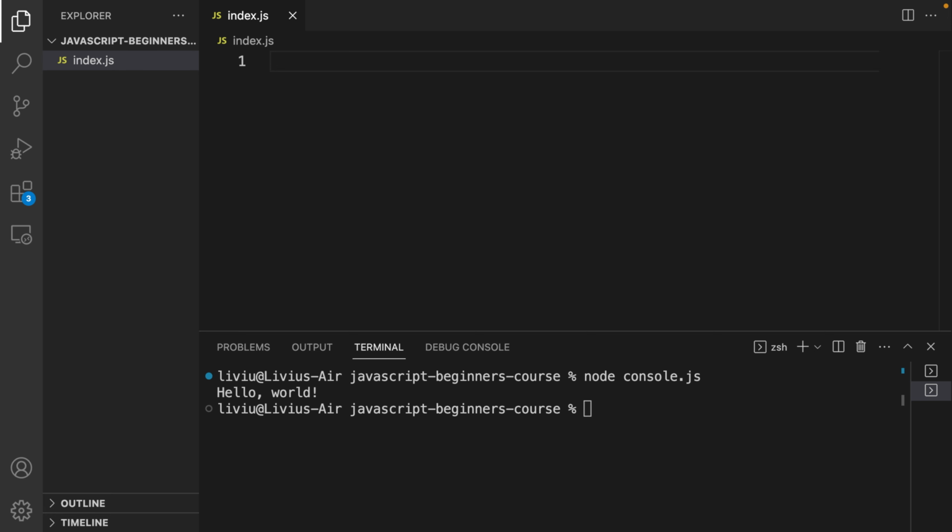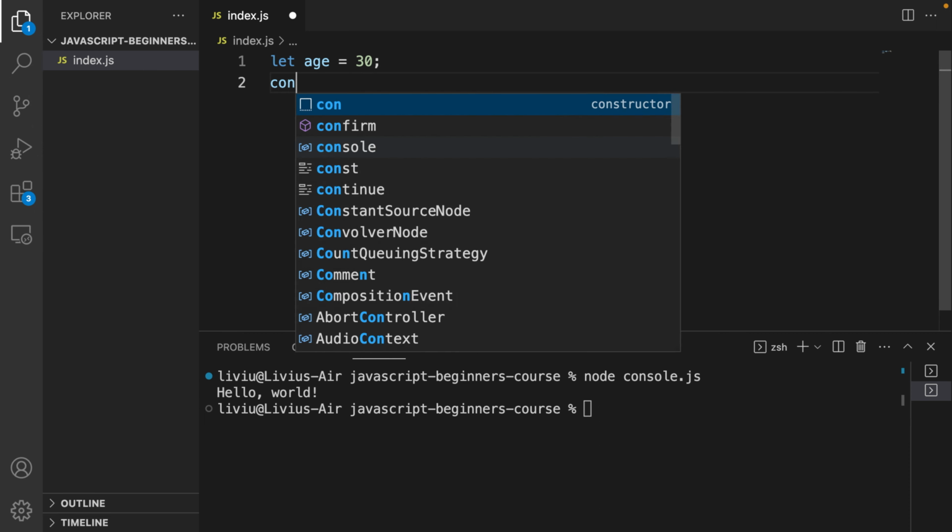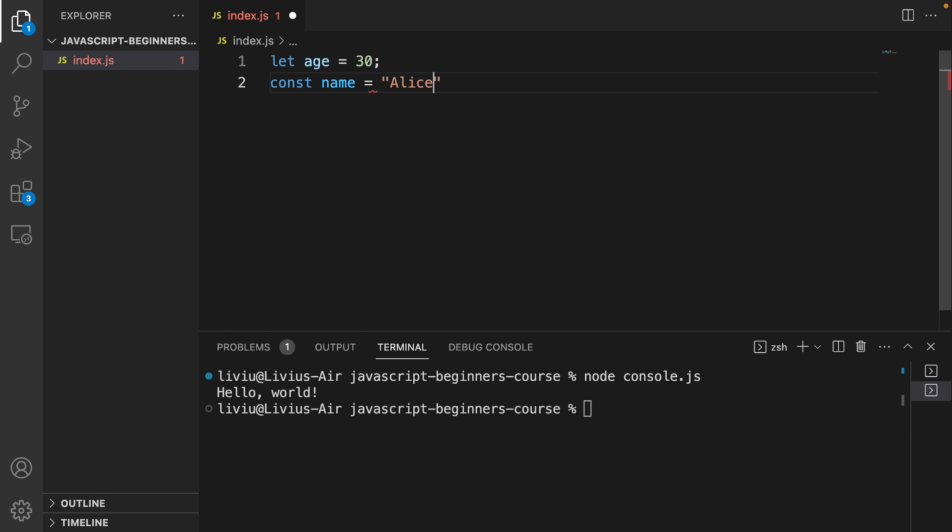Here is an example of declaring variables. So let's get back to Visual Studio Code and declare the two variables. Let age equal 30 and const name equal Alice. So in this example, we declare the variable age with the value 30 and a constant variable name with the value Alice.